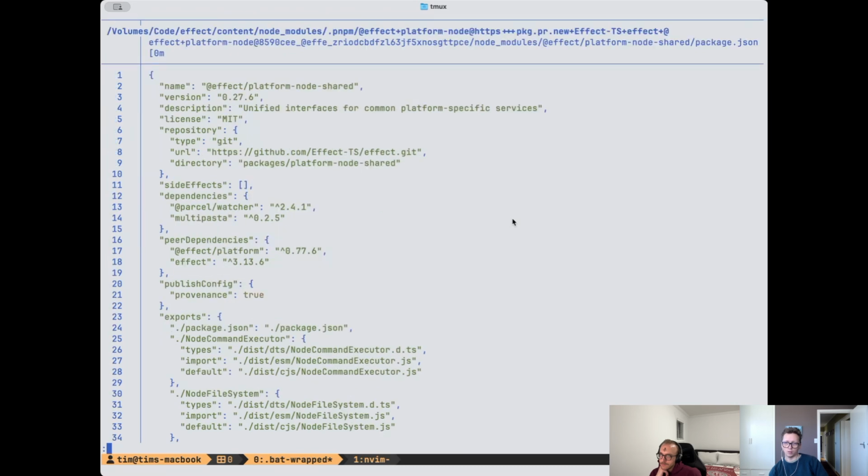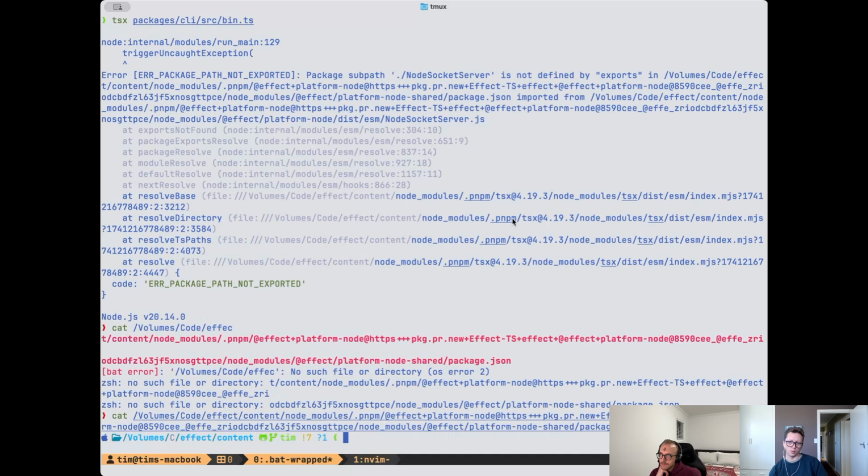Yeah, that's not the build one. I'm just trying making the modules and see what happens. I like it.